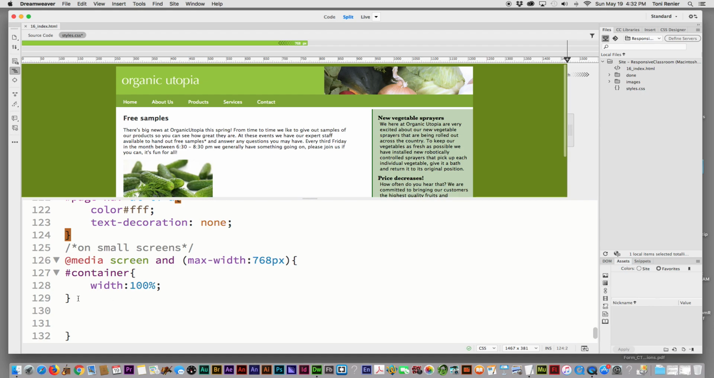So I need you to go into the next line. Right after your container and the right curly brace there for your container, hit return and we'll start putting in a few other things here. We're going to fix the header. So let's type in header, left curly brace.